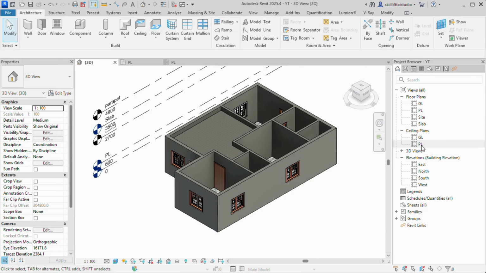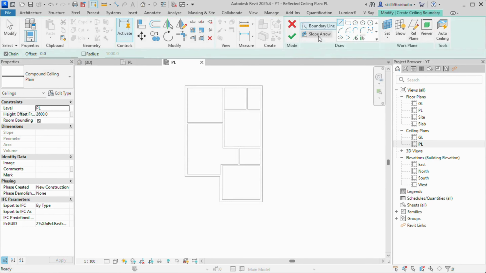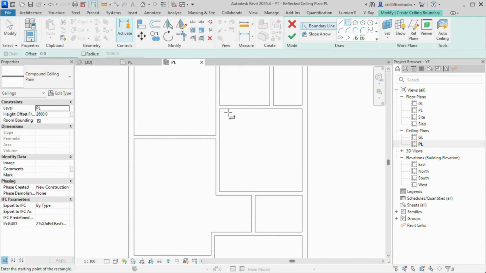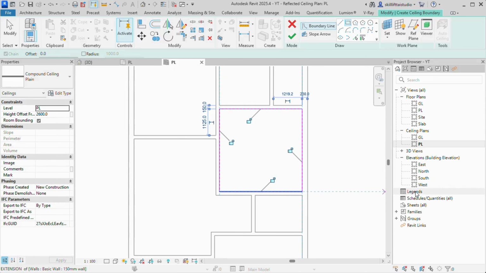Next, let's see how Sketch Ceiling works. So go to the plinth level, in Ceiling Plans, go to the Architecture tab, Ceiling, Sketch Ceiling. When I click on Sketch Ceiling, I get these options for drawing it. I can use the line or any other option to draw. Let me just take the rectangle and draw.